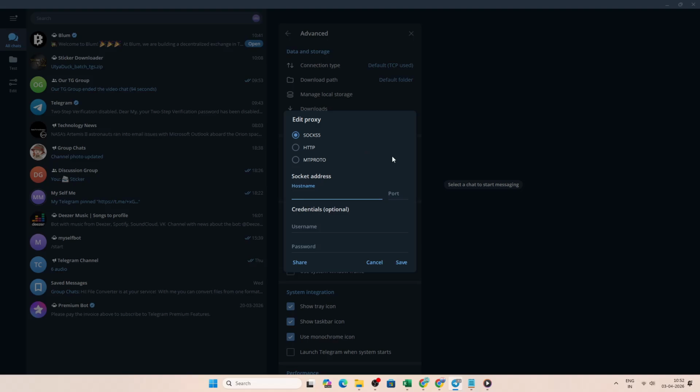On Android, open Settings, go to Data and Storage, scroll to the bottom and tap Proxy Settings. Choose Add Proxy. You'll see fields to configure a proxy so Telegram can connect even if your network is restricted.